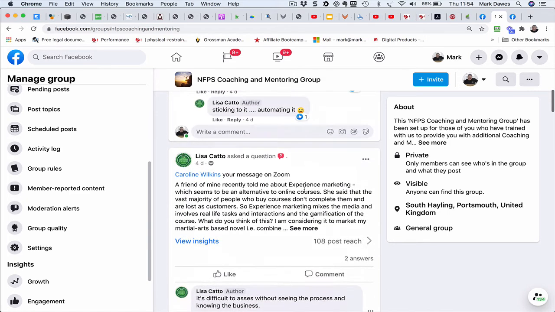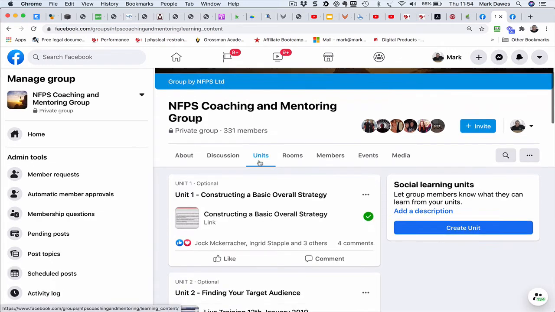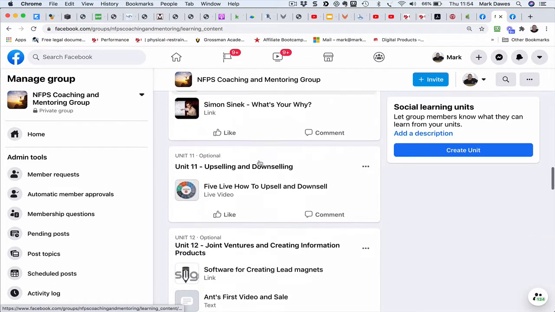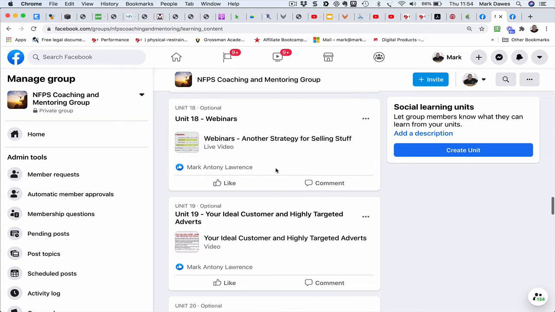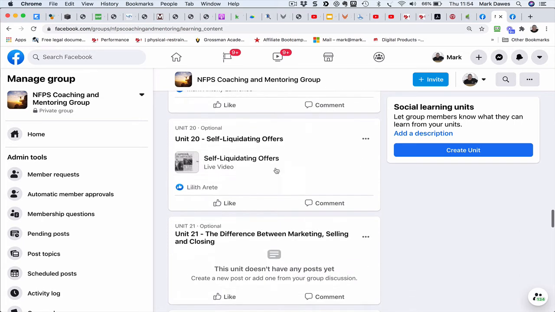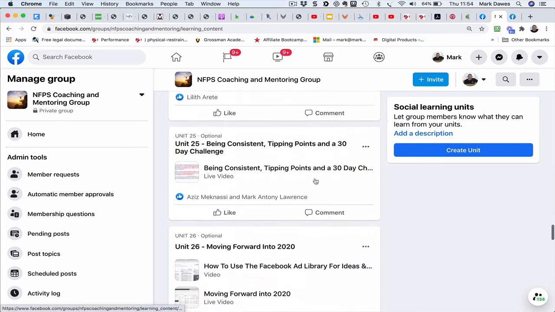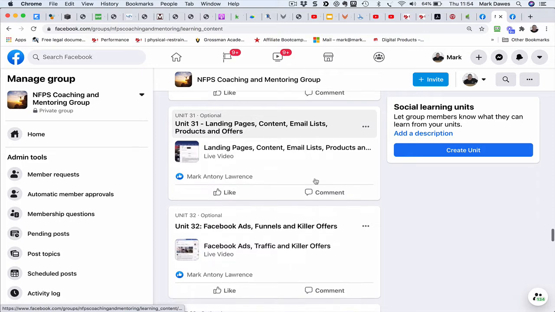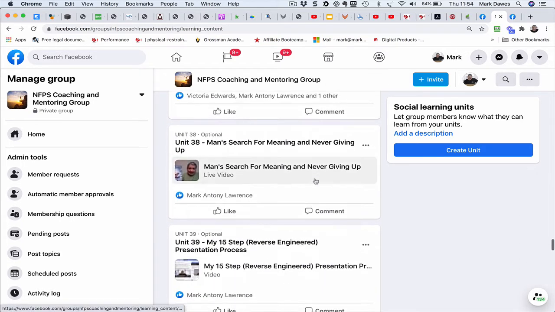And this group here has units, so we take each session and put it in a unit, and I'll show you how many units there are, because there are over, I think, 80 units here on all aspects. How to run webinars, self-liquidating offers, the difference between marketing, selling, closing. There's so much on here, and I've spent tens of thousands of pounds, probably the cost of a house, on learning how to market our business, and I'm giving you all of this for free.